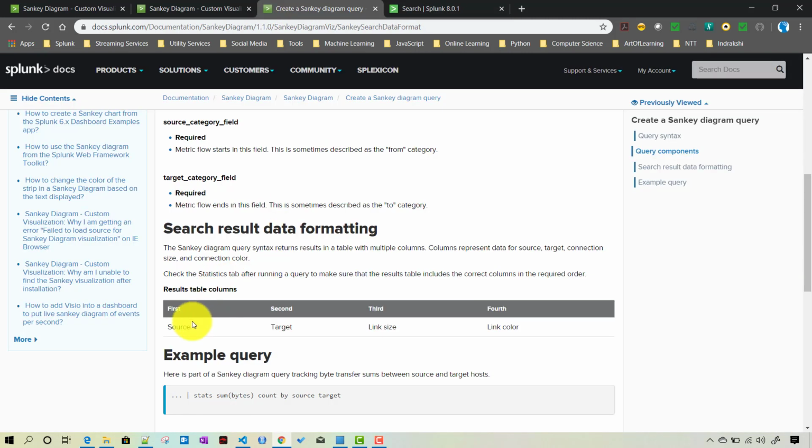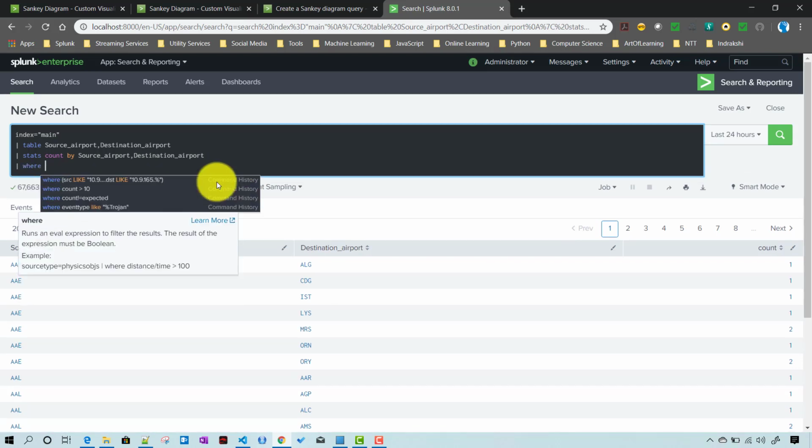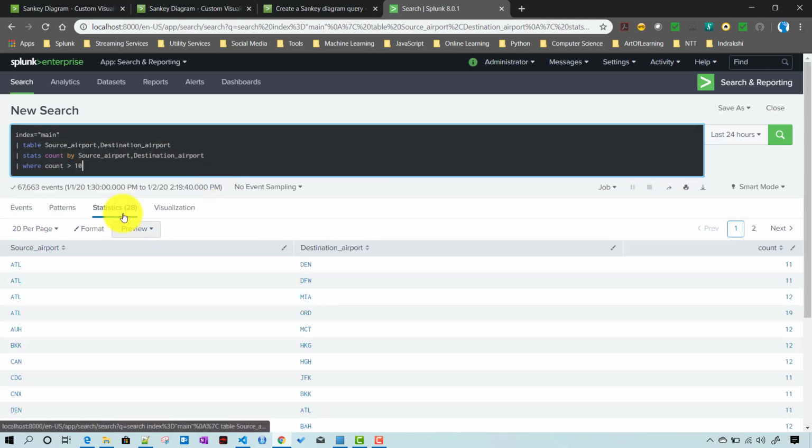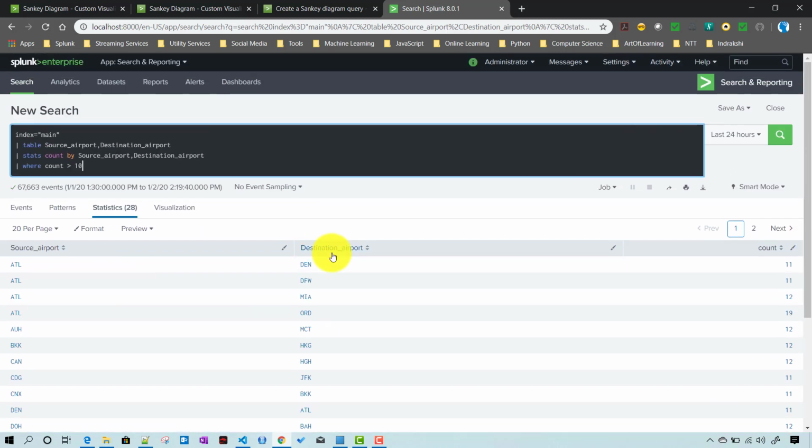If I just match over here, this is our source airport, this is our target airport, and we have a link size over here. That means using this count value, we can govern the link size. Now for simplicity, I'll filter this data with count greater than 10, because we are dealing with a very huge number of records. I'll just say where count greater than 10. So we will be dealing with far fewer records, so that we can easily understand this data. We have this source and destination airport where my number of flights is greater than 10.